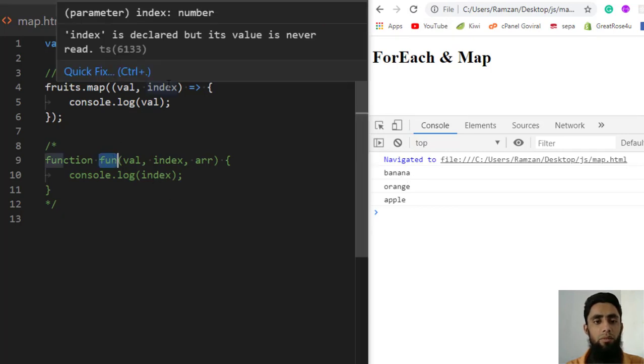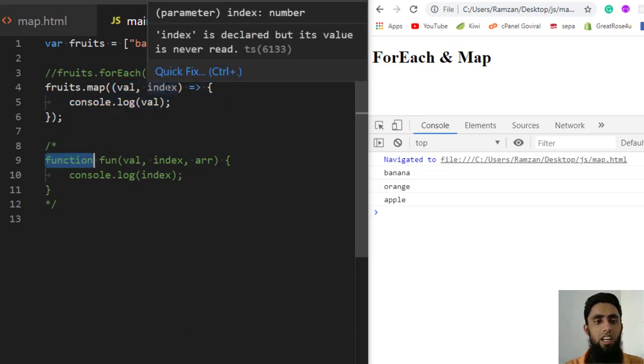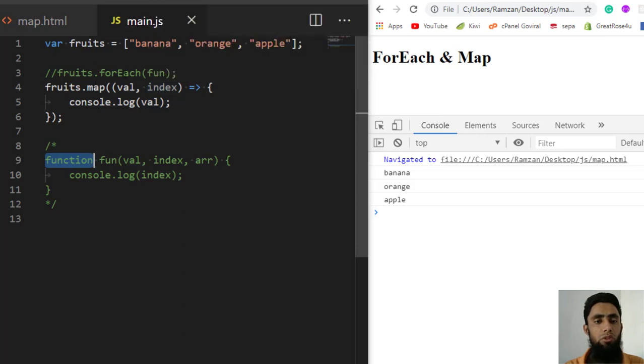So this is the basic funda of arrow function, that for the simplicity we have used the arrow function here. If you are not interested to use the arrow function, then you can define the function explicitly and just call the function inside of this map. In the same way you can use inside the ForEach as well.